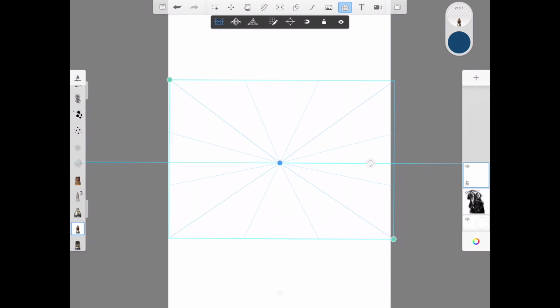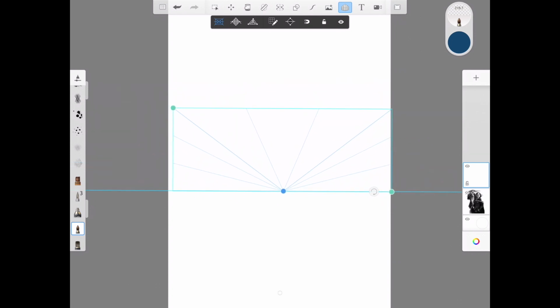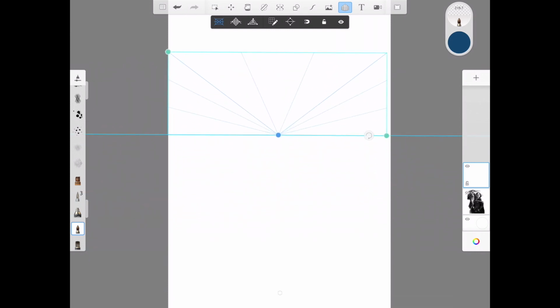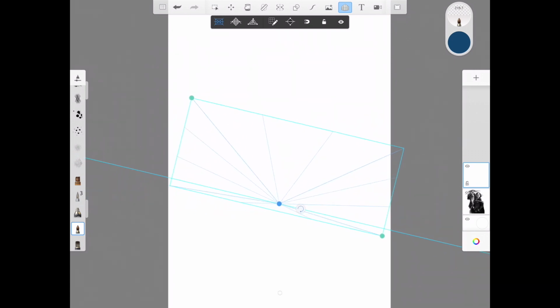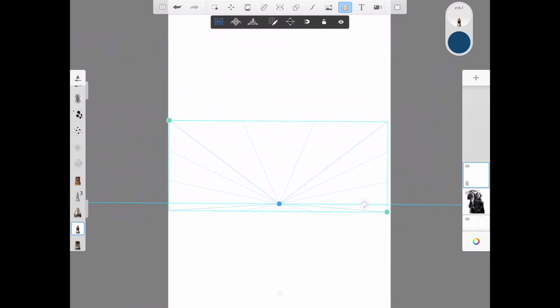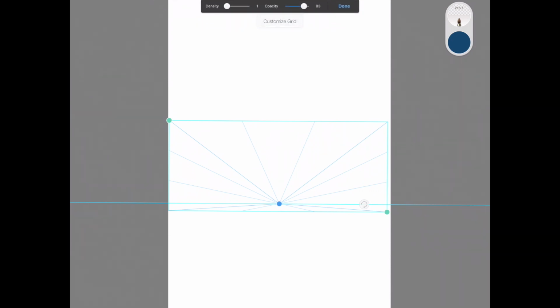So what you do here, you can adjust the size and where if you just grab the center point here, that's how you can move it around. You grab the green ones to change the shape, and this little circle one here to move it around, to spin it. You can also adjust by doing this middle one, the customize grid. You can add more lines to it. You can change the opacity so it's not distracting.